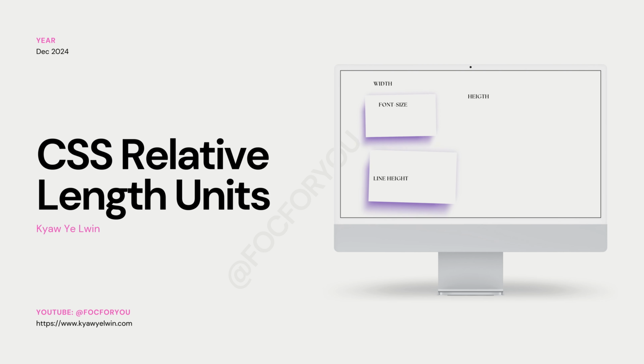Today, we will dive into something important in responsive web design. That is related length units in CSS. I know you might be thinking, units sound boring. But trust me, understanding these units is a game changer for building flexible, adaptive layouts. So, let's break it down.